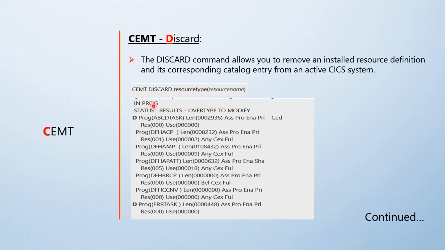Okay, and here you got a list of programs, a bunch of programs here, and selectively they are discarding by placing a D in front of this program and the last program. Okay, so first you want to inquire and then safely delete. You can still do it with CEMT inquire as well, or if you are sure, you can use CEMT discard.